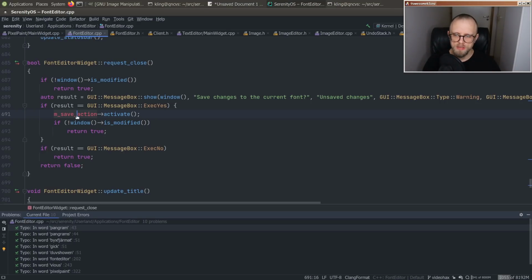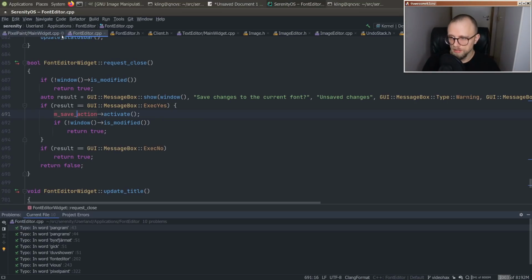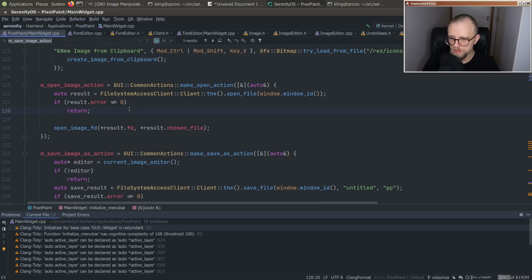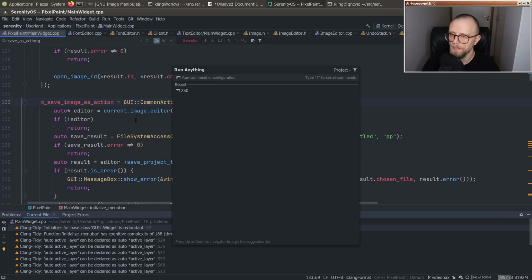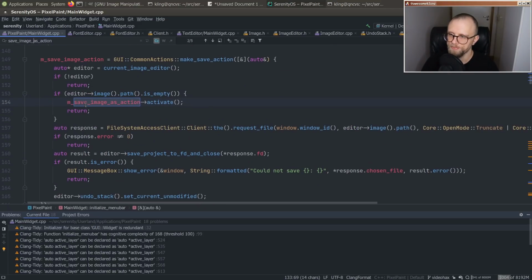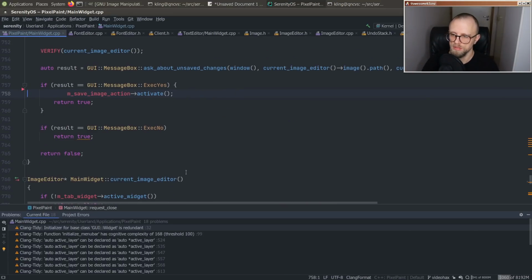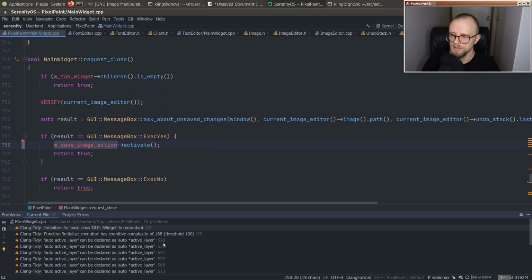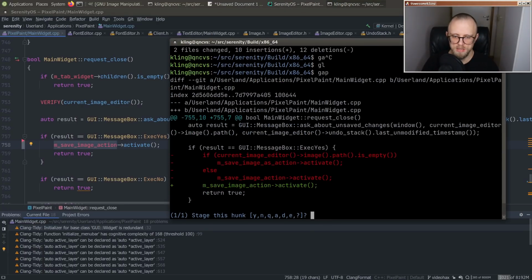Actually, I guess you can always call the save action, now that I think about it, and it will then turn forward to the save as action if you don't have a path. So you don't need to do that when you are handling the thing. Save as action. I didn't think of that, but save image as action. Here we can simply do this, and this action callback will take care of that for us. So I didn't need to do quite that big of a dance.